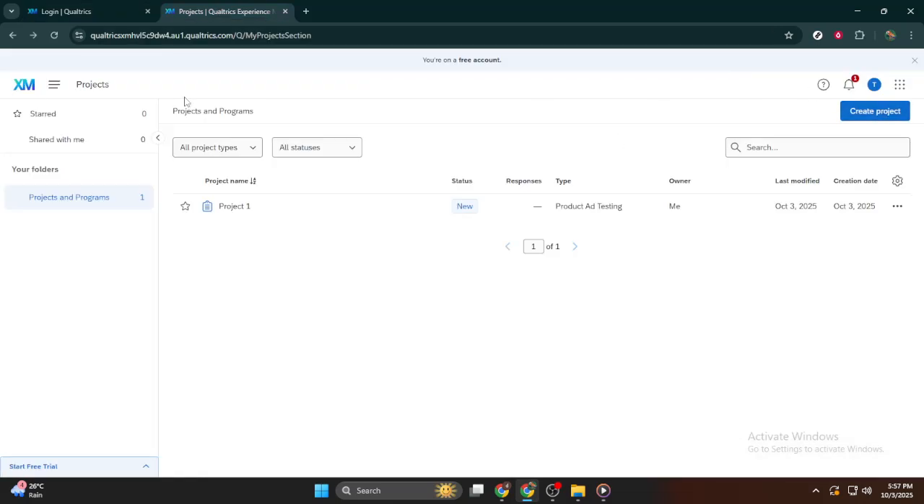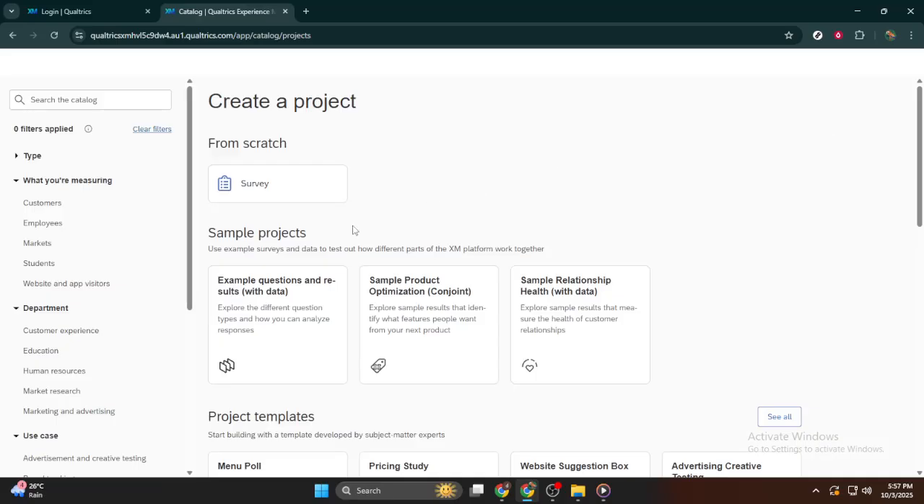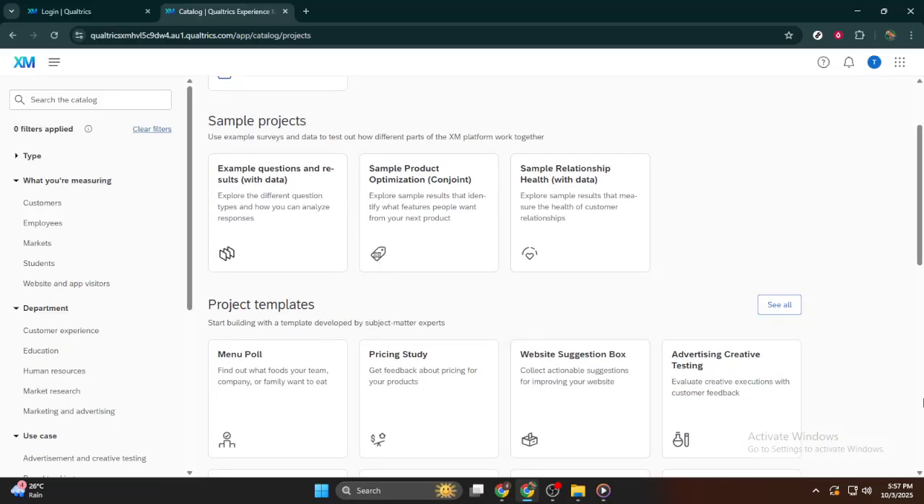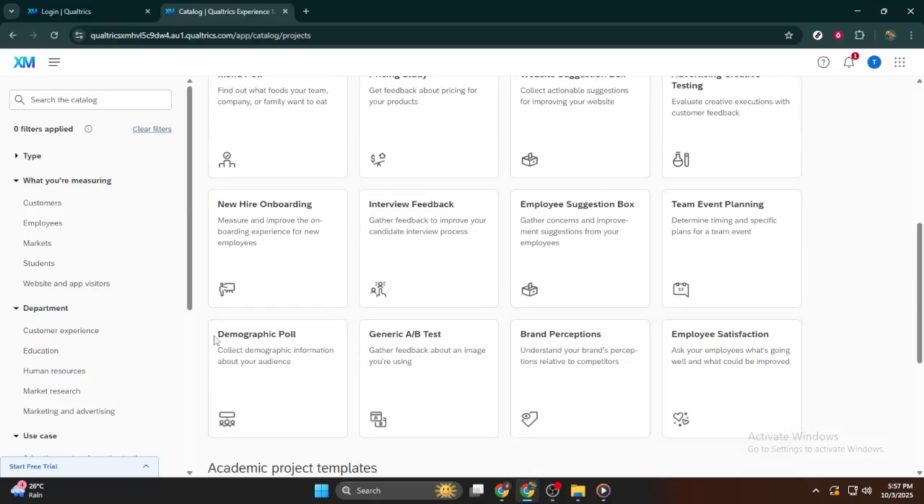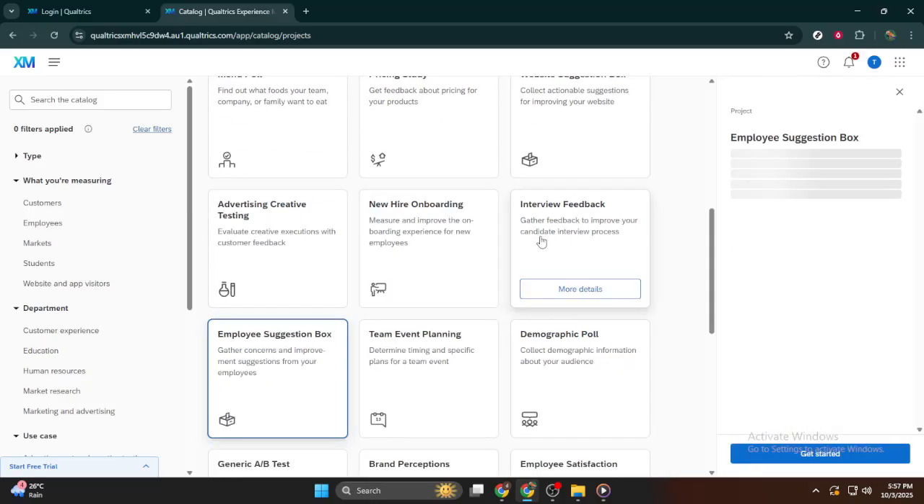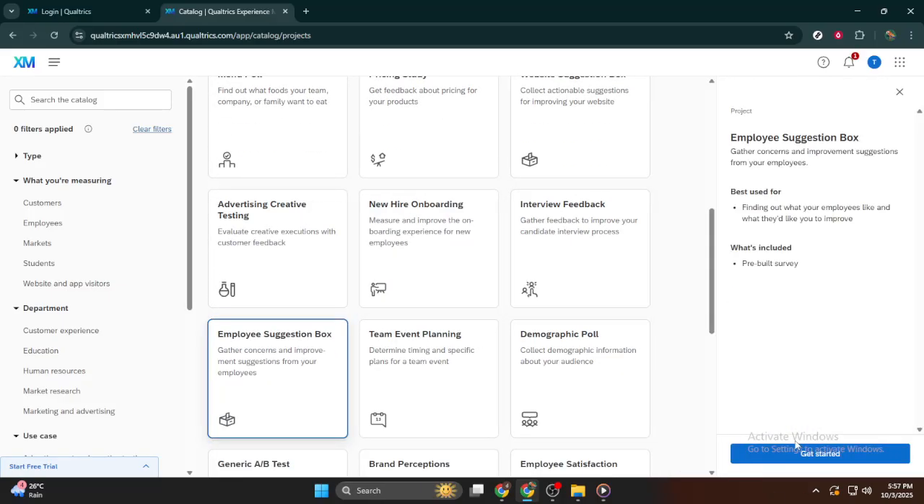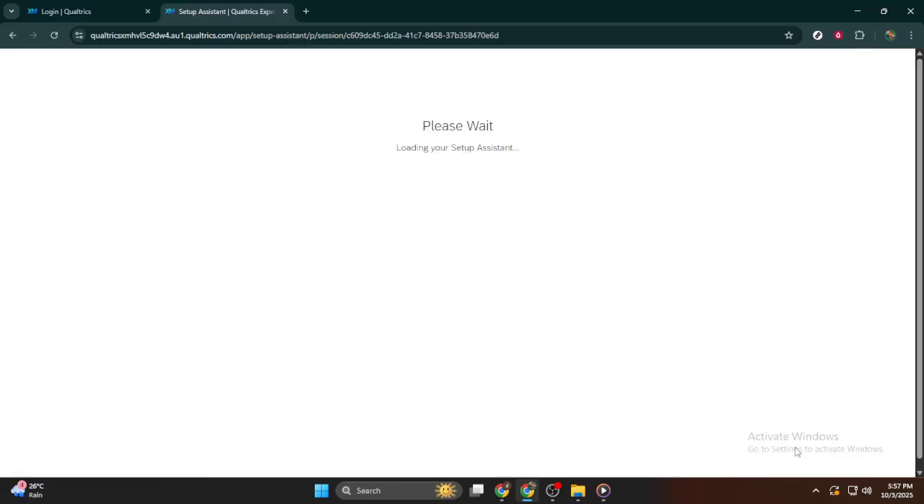Now, with the dashboard in front of you, look for the Create a New Project button. Click on this and you'll be presented with several project options. In our case, we want to focus on surveys, so go ahead and select the survey option. After selecting it, click Get Started to move forward. Naming your project is crucial for organization and tracking, so give your survey a name that clearly identifies its purpose. This will make it easier to find and reference later on.